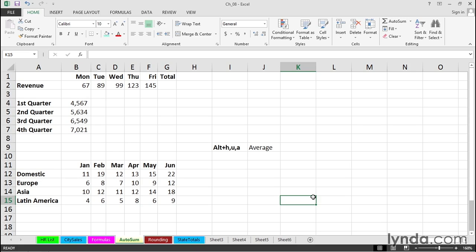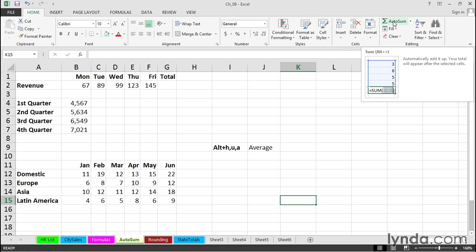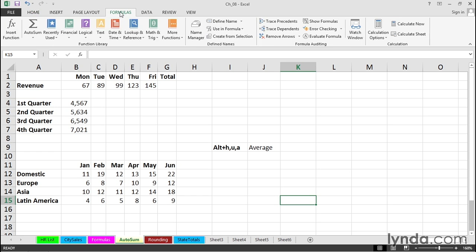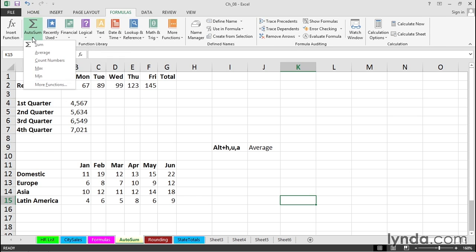If you are a proficient user of Excel, no doubt you know about autosum. This is a button that's found on the Home tab off to the right in the Editing group. You'll also find it on the Formulas tab. Here it's off to the left. And in both cases, there's a drop arrow associated with it that gives us access to additional functions as well.